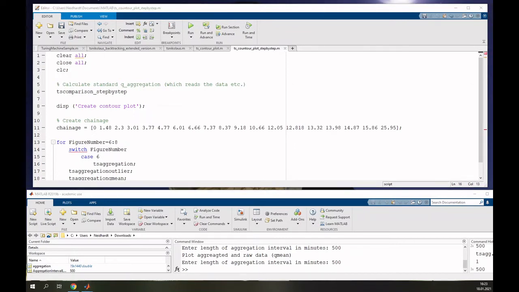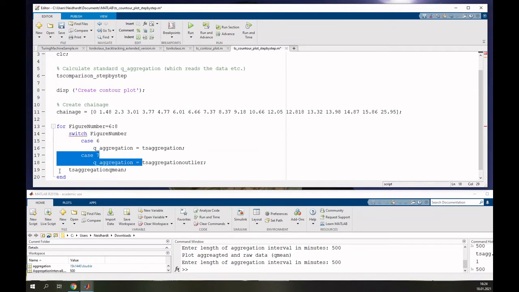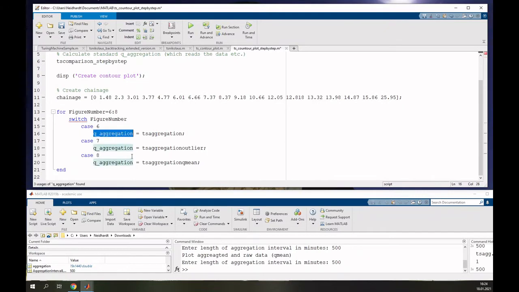And we create a new intermediate matrix which contains the individual setting here. So we always do this, and we create a new matrix. If it is 7, we do this. And if it is 8, we do this. So we have now a new matrix with the individual aggregation according to the figure number. And then we can plot the individual output.